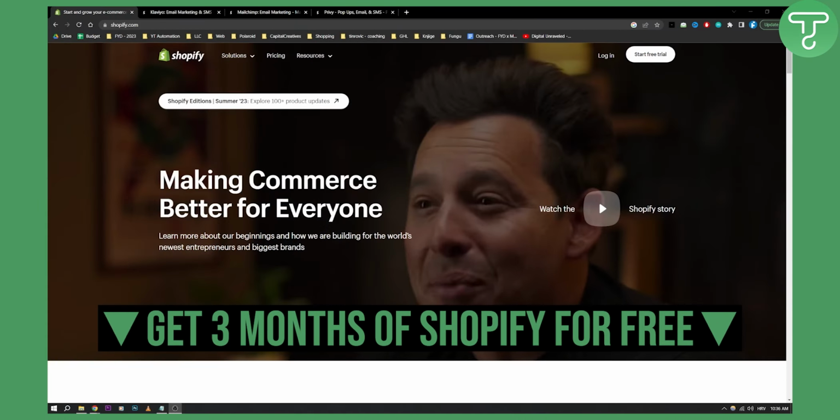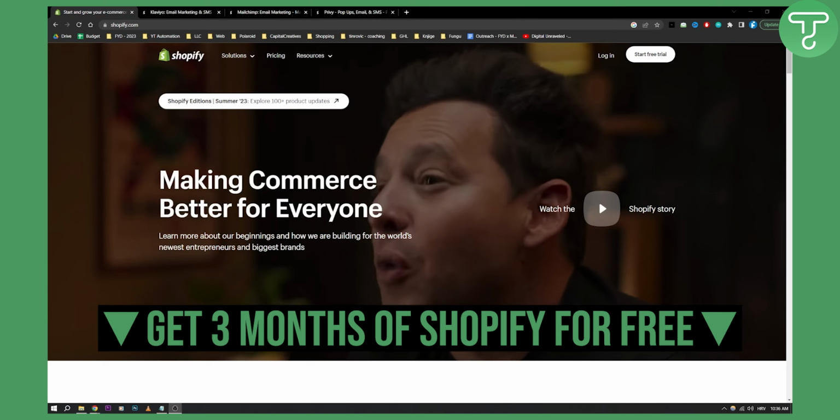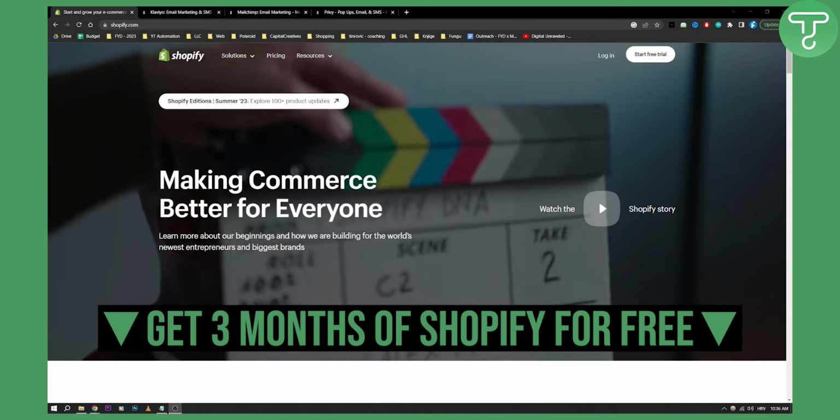Today I will show you the best Shopify apps for email marketing. Now if you want to start email marketing and you don't know which apps to choose from, then I would recommend these three apps.